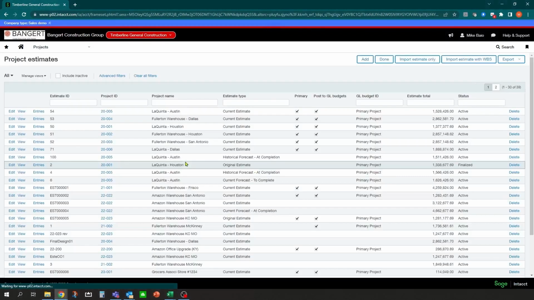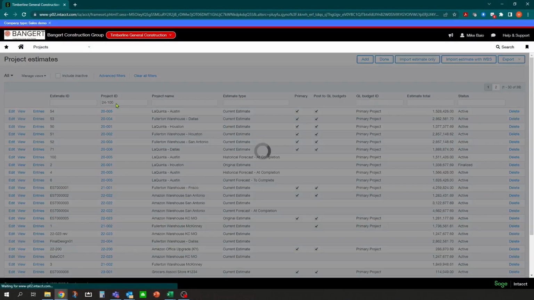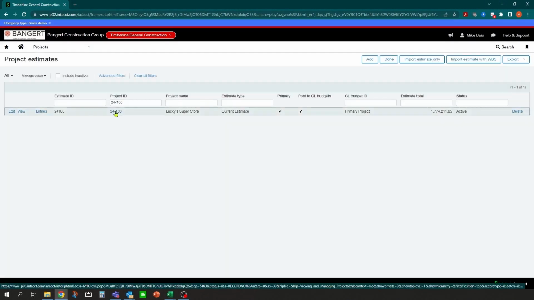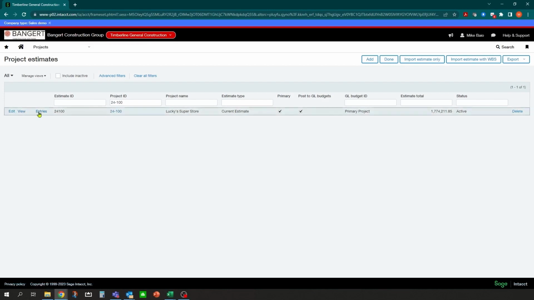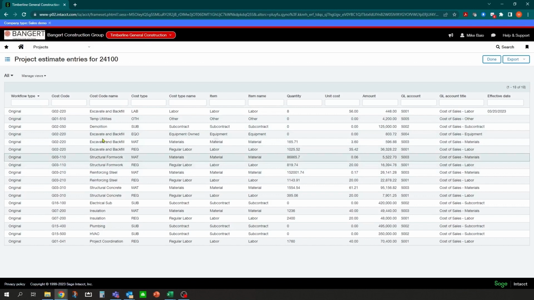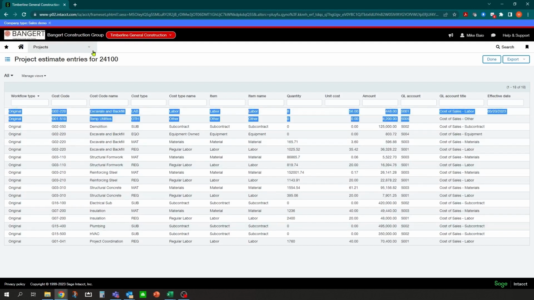So I'll come into here. And again, I'm just going to filter the project to make it quick and easy. There it is. And if I go now and take a look at my budget entries, we can see here on the top line we have our estimated change for the 448 and effective date of 320. Okay, so we can track that information in the system.